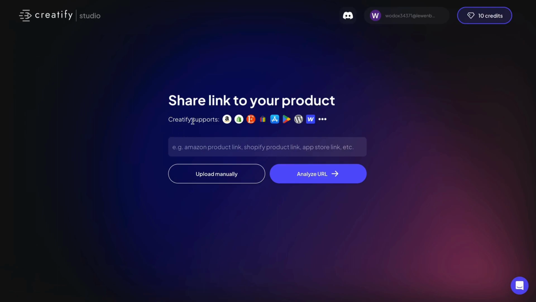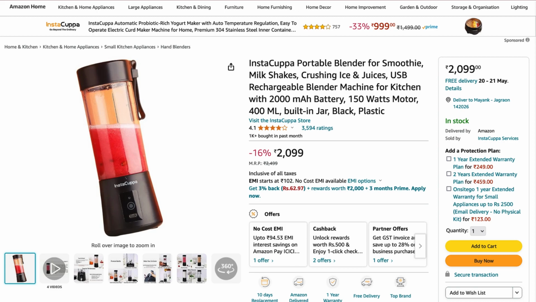You can simply paste your Amazon product link, Shopify store link, or even links from the App Store or Google Play Store into the search bar. Here I am pasting one Amazon product link. It's a portable juicer.